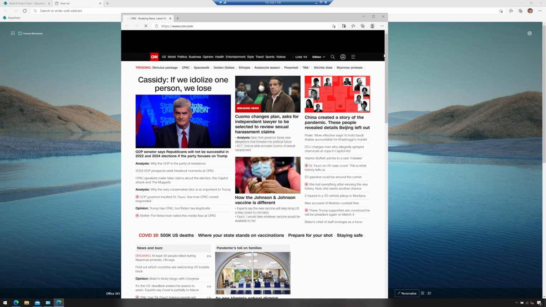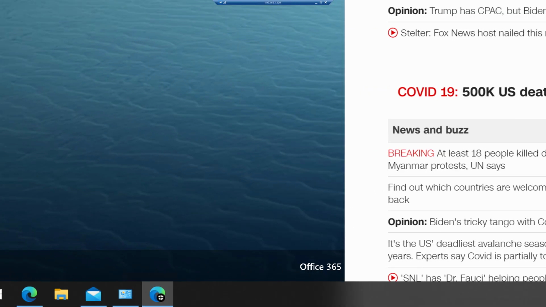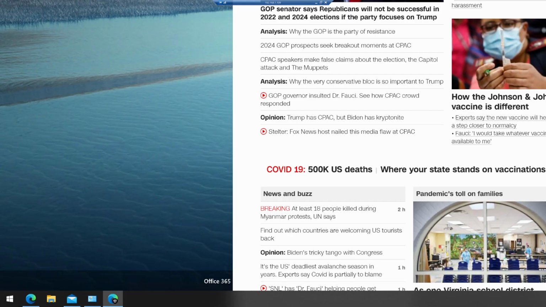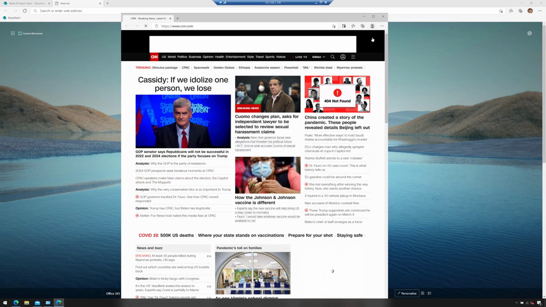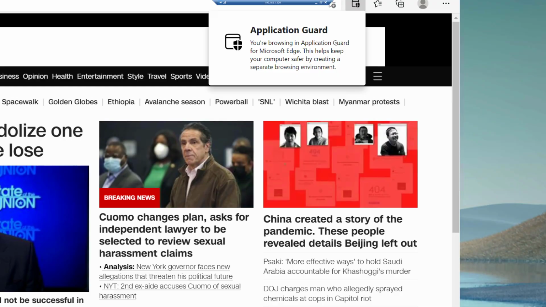And if I just look down here in the taskbar, you can see it's using Application Guard because the icon for Edge has a little shield on it. And so that's using Application Guard. And then I could also click on this icon. I could see that it's using Application Guard there.